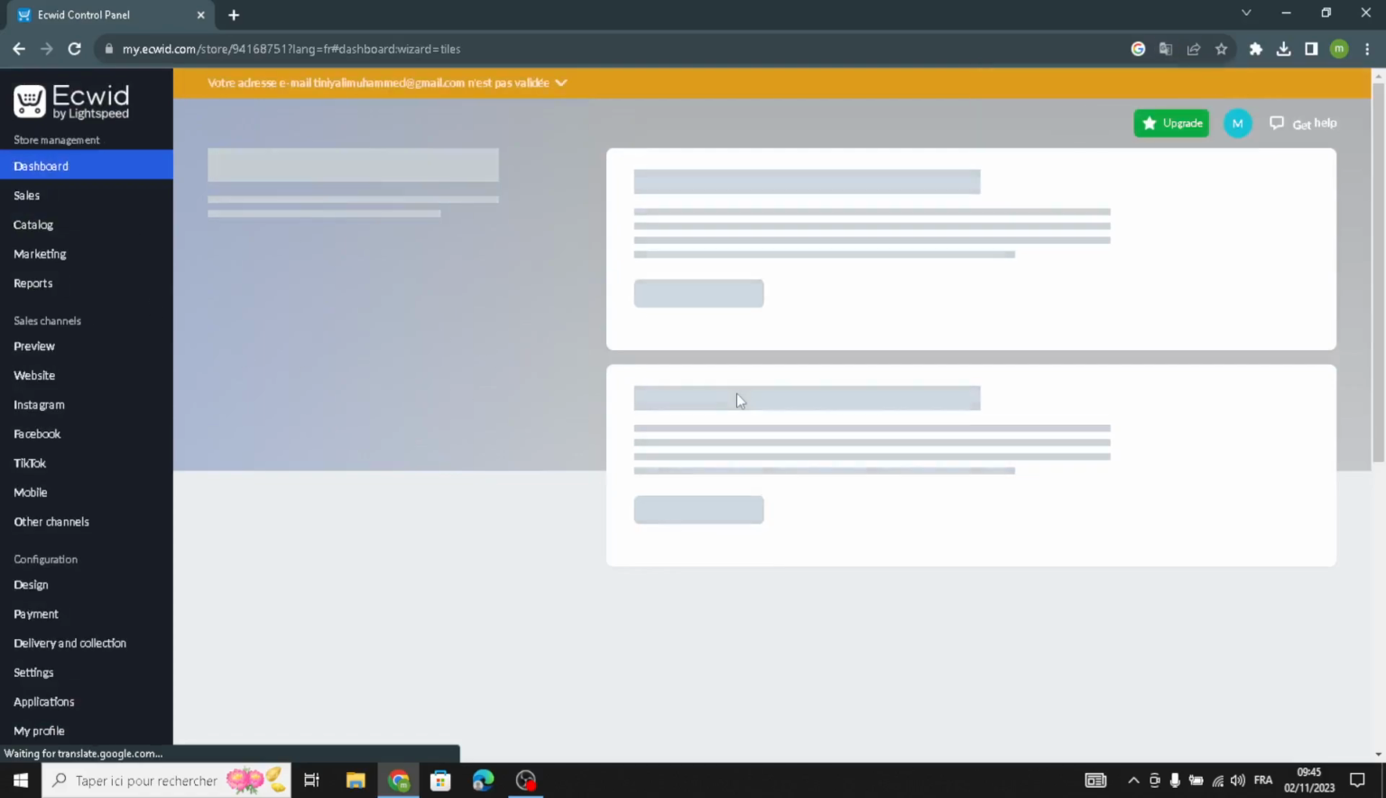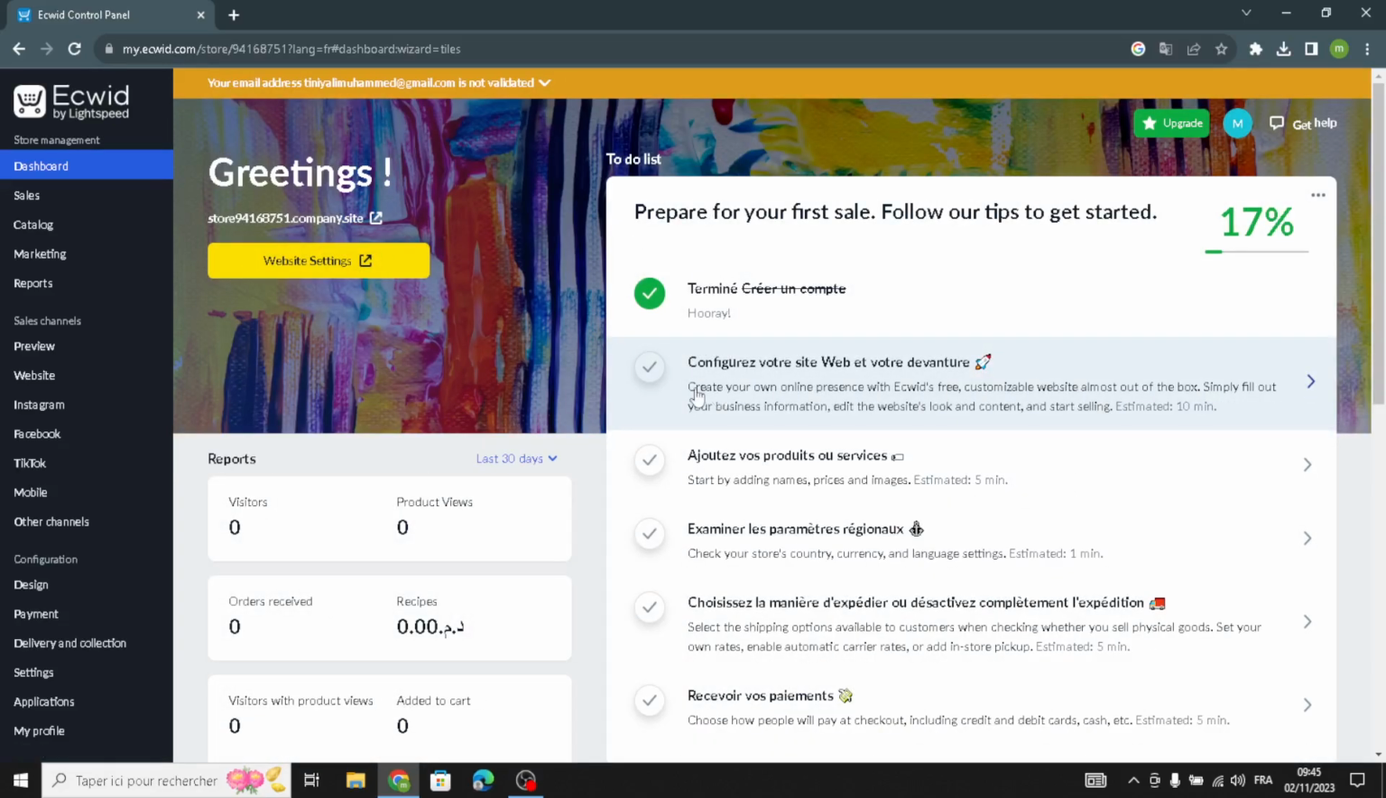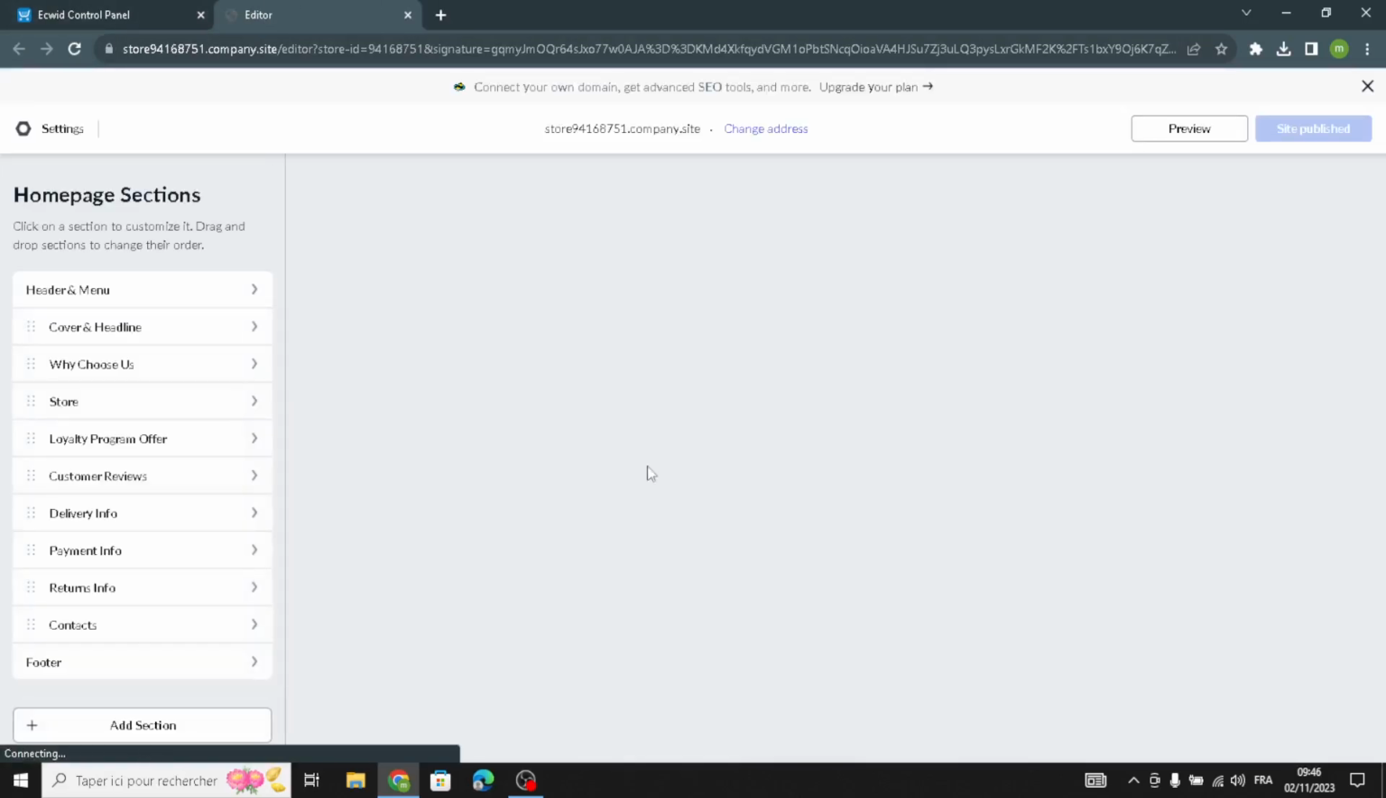So as you see here, this is the dashboard. Set up your website and storefront. Click here. It will take you to the editor page. Here is where you're gonna design and customize your site.